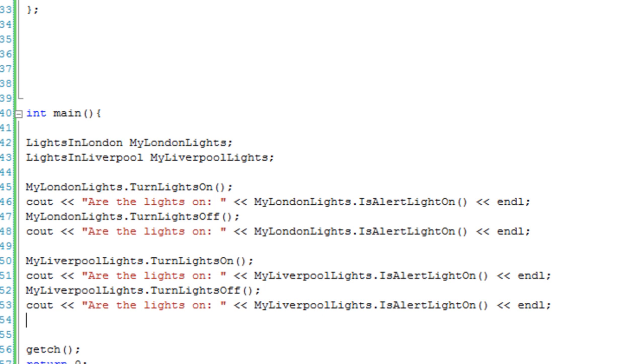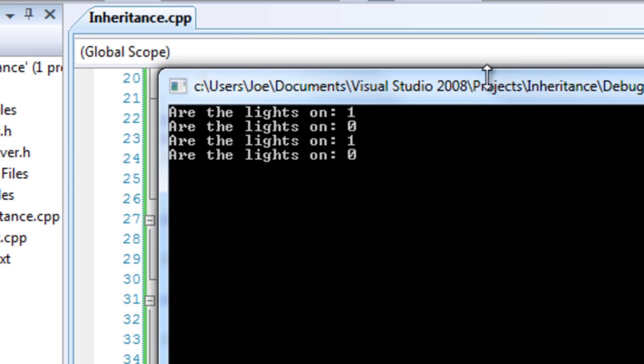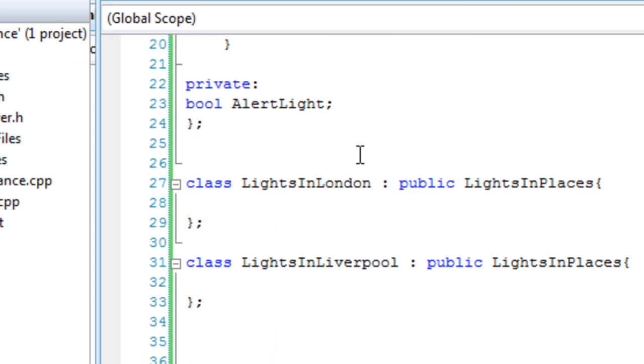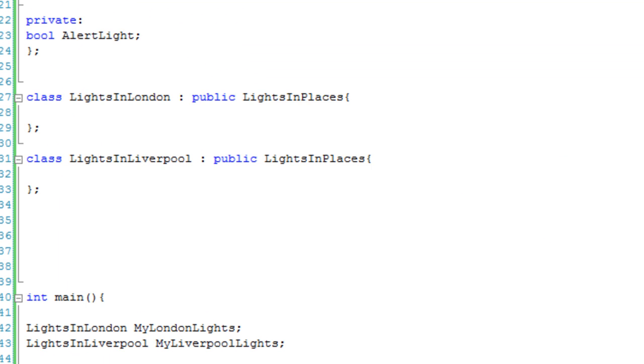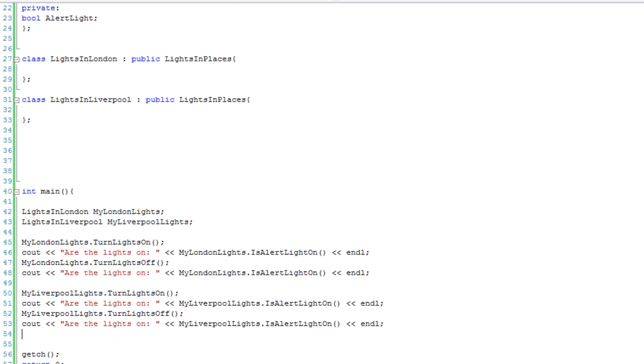So let's just debug this. So we turn the lights on, and then we ask if the lights are on. Then we turn the lights off. Then we ask if the lights are on. So it should go 1 0 1 0, and that's exactly what it does. 1 0 1 0. So that's basic, really simple inheritance. And all it really is is a couple of classes which inherit the stuff from the base class.